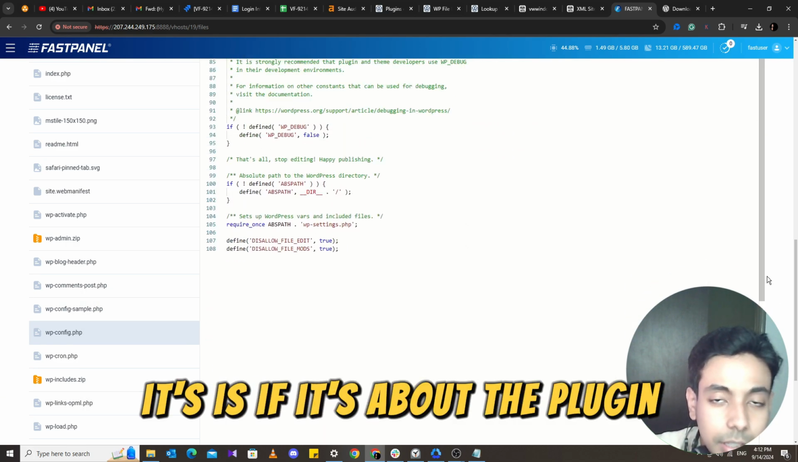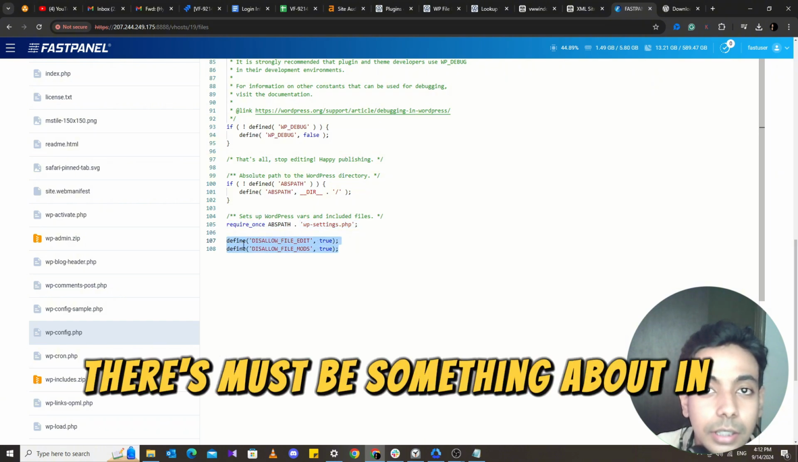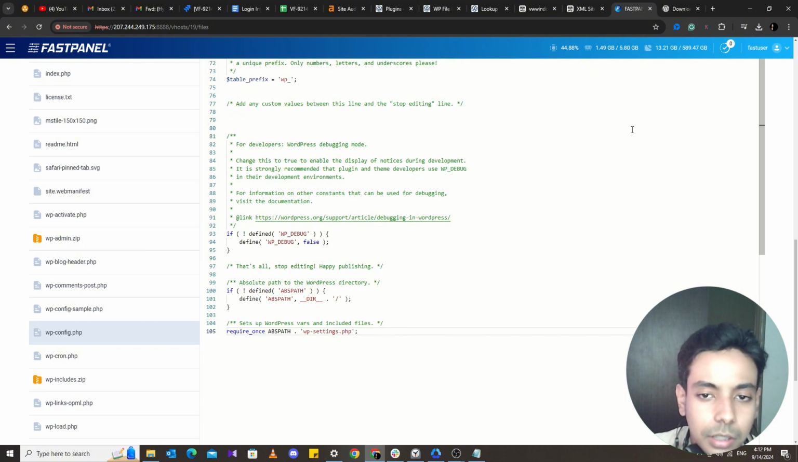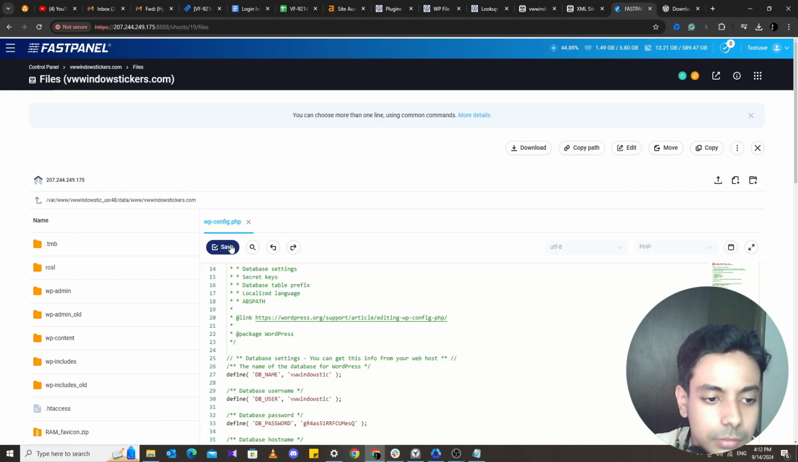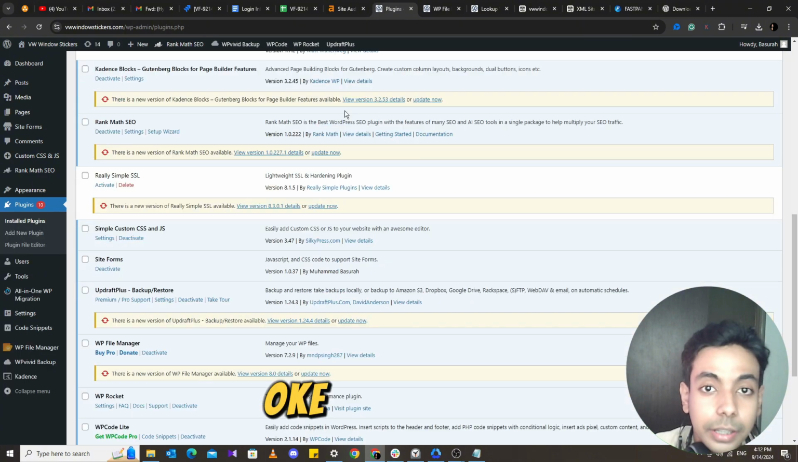If it's about the plugin, it cannot be uploaded or themes. There must be something about it in the WP config. So just remove these 2 lines, because you can see disallow file edit, disallow file mods. It's true. This should not be true. Just remove it. And if you are using this one, right now we can upload plugins again. Let's refresh. Okay, and it's done.